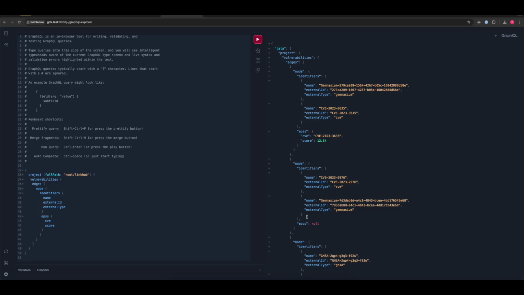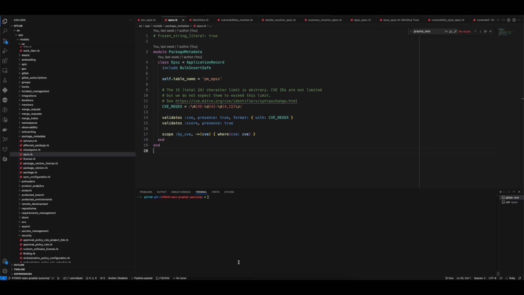Now, my query accesses the EPSS table in the GitLab database. I already added this table, and how to do that is not part of this tutorial. But let's go have a look at how this looks. In order to communicate with the GitLab database, Rails uses something called models. Those models are just application record objects, and we use them to interact with the tables that we create. So this is my model used to interact with a PM EPSS table that contains my data.